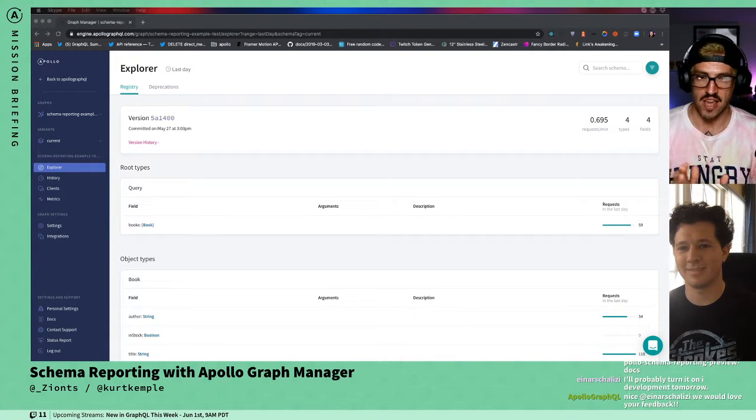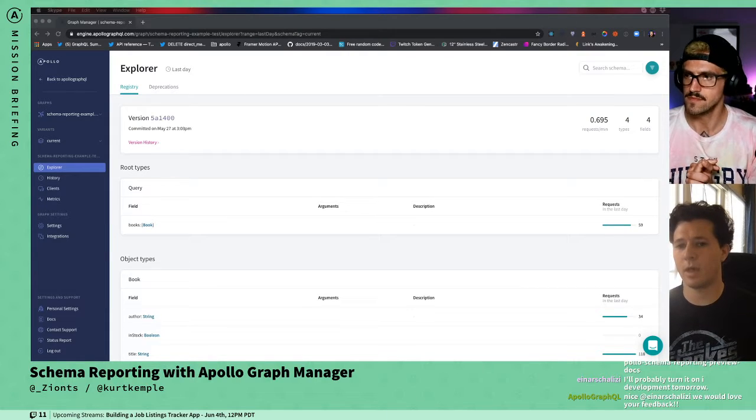You can set up notifications. Now I noticed we set up Slack. Is there any other type of notifications that you can get, like email or something like that? Right now it's just Slack, but we do expect to expand that out.